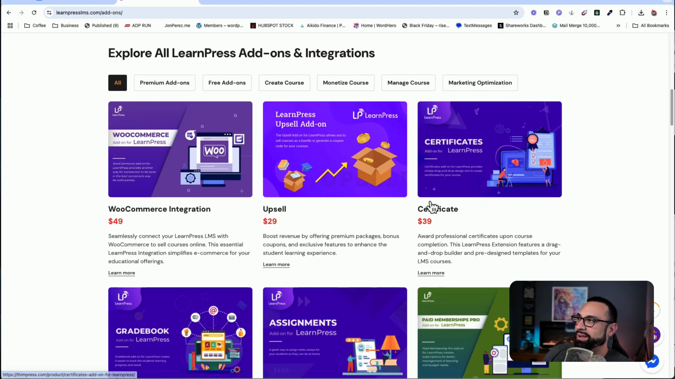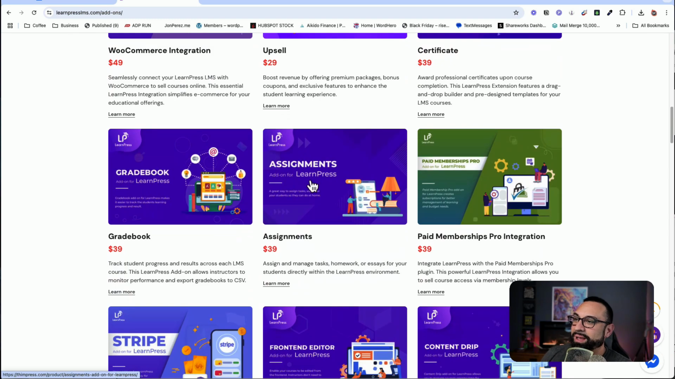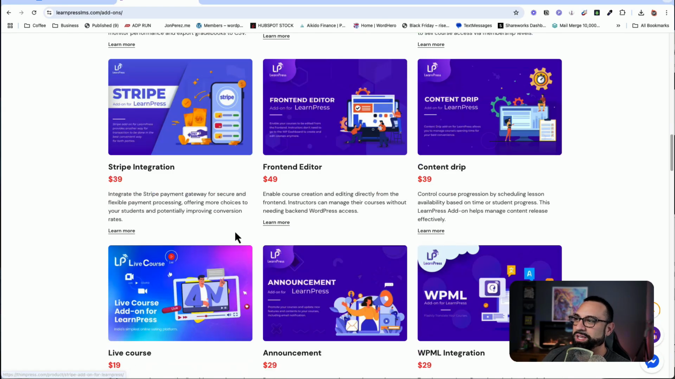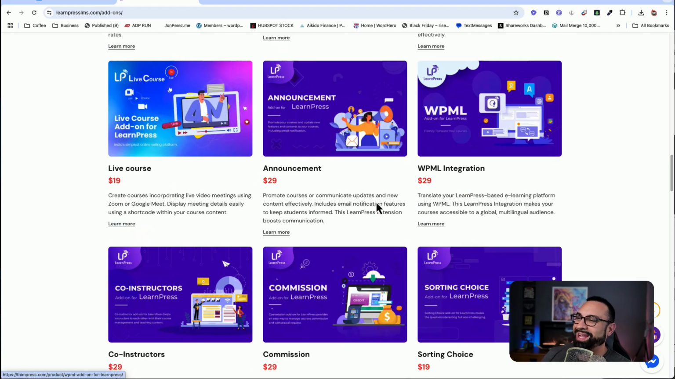Certificates, don't need that. Upsells, gradebook, not really. Paid memberships pro integration. It already said that it came with memberships, so I'm not sure. Maybe this is if you're already using this, that it just goes together nicely. I don't know. I hope I don't need something like that. We've got Stripe integration, the front end editor. I don't know what a lot of these things are. You got to kind of learn more and look into them. Content drip. You can see there's just a lot of additional things.